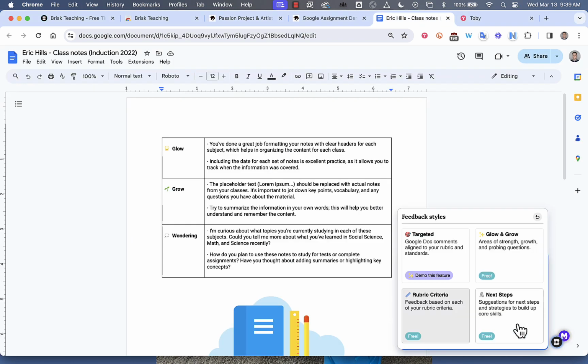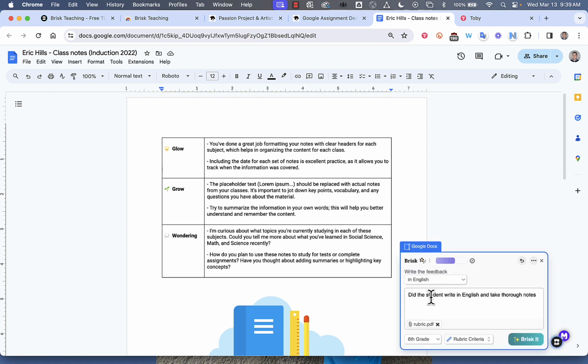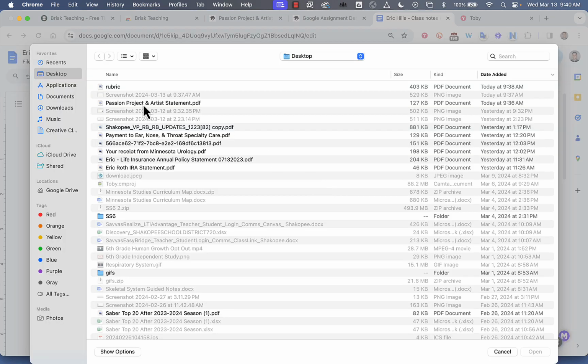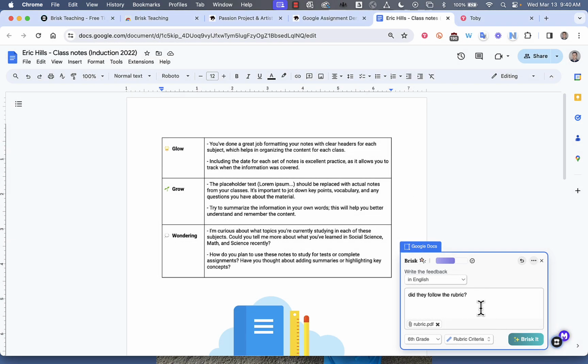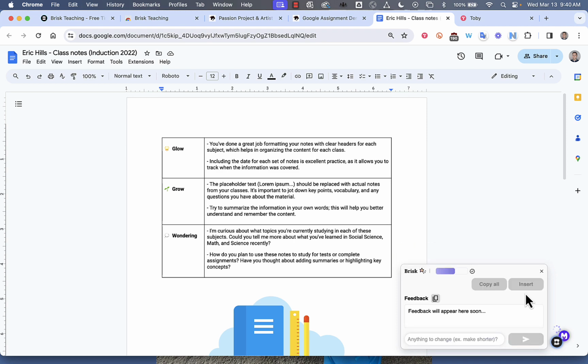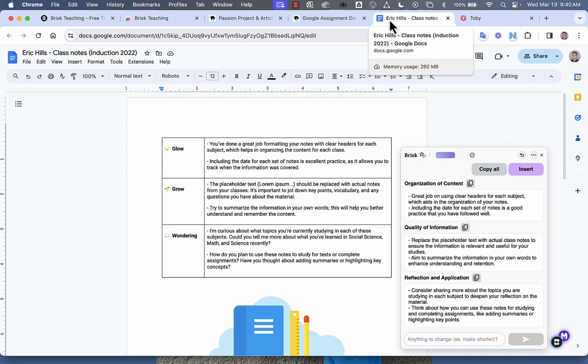All right, I'm going to go back to my Google Doc here, click on the Brisk icon, give feedback. I'm going to select rubric criteria. I'm going to change my feedback here to say, did they follow the rubric? I am going to upload a rubric. And then I am going to click on Brisket. So that's a great way you can combine Brisk Teaching with Google Assignments.